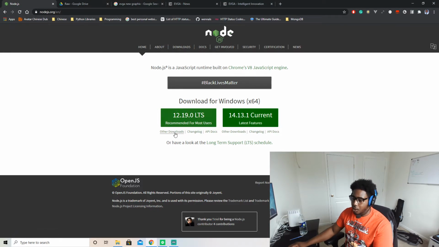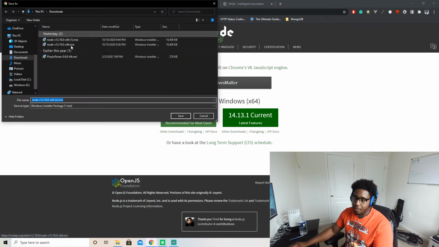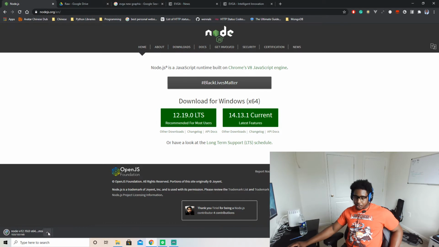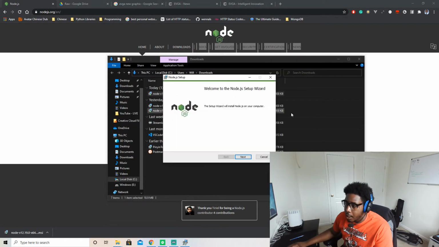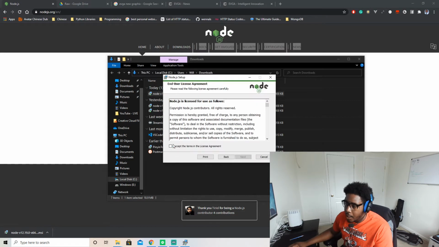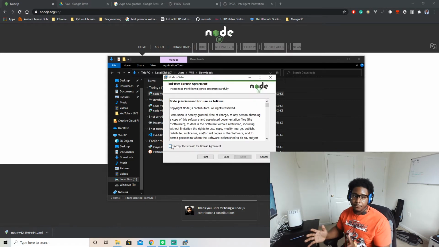So let's just go ahead and continue with the download. I've already done this previously, but I'll go ahead and do it again. And once the download is finished, you're going to want to go to show in folder. We'll go ahead and double click that, hit next, and I'm actually just going to go ahead with the default settings. So we're not actually going to change anything.